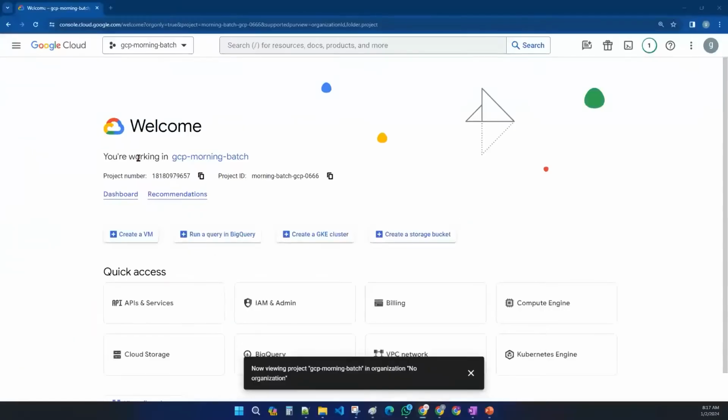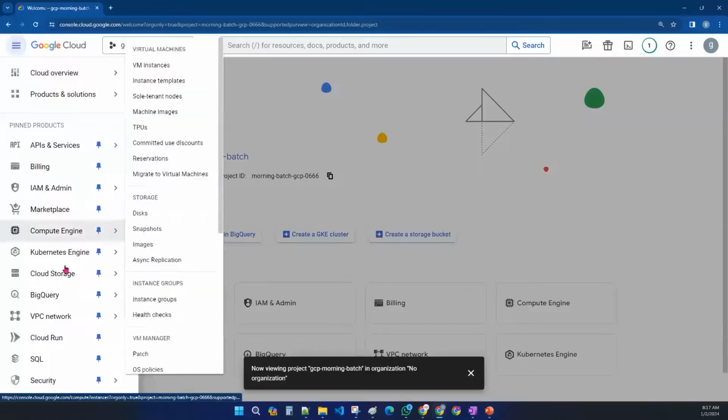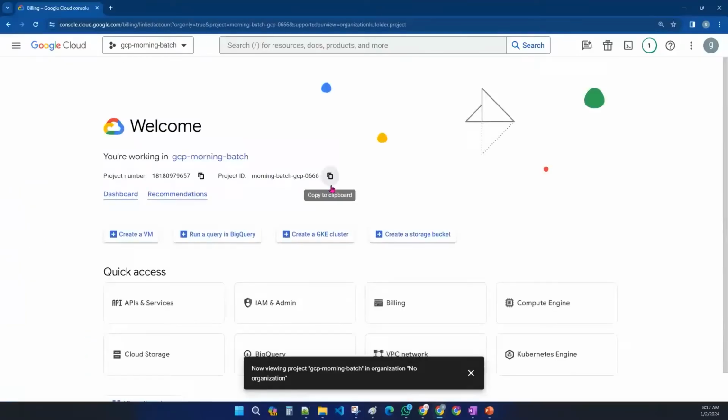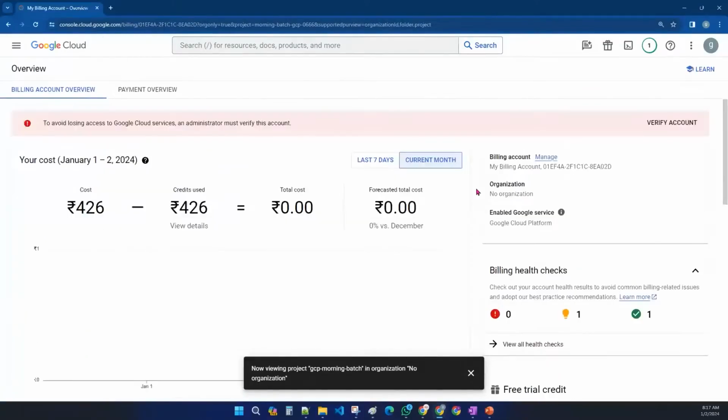So once you have created your project, you can click on this left navigation menu and you can go to the billing section. To enable billing, you can go to the billing section. Okay. So once you are inside the billing, wait a minute.